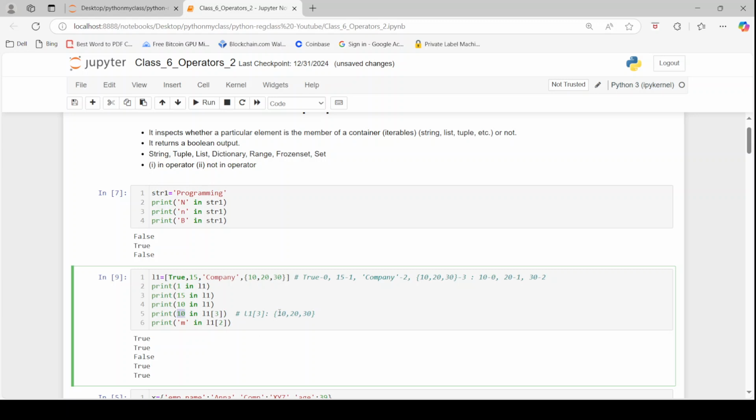It finds out that yes, 10 is indeed a member of L1[3], where L1[3] is this entire set, and it checks out that yes, 10 is a member of this particular set. So that's why it returns true. All right. Then print 'm' in L1[2].